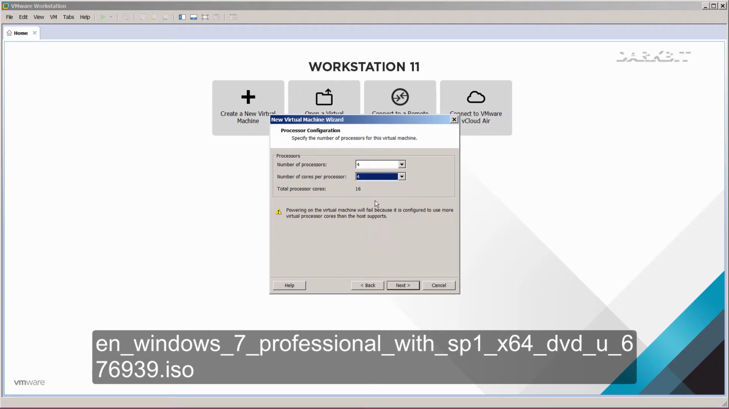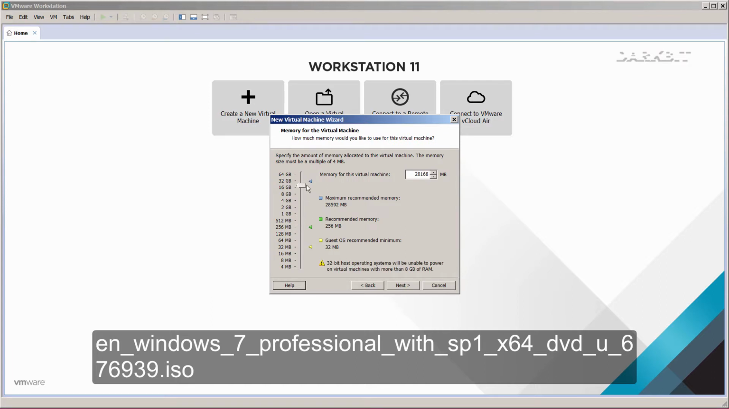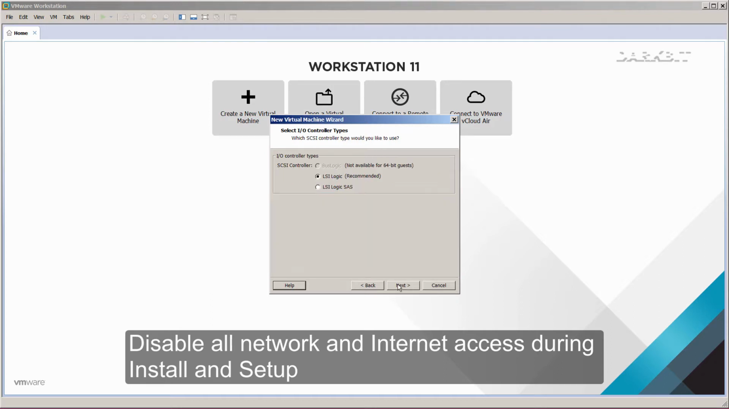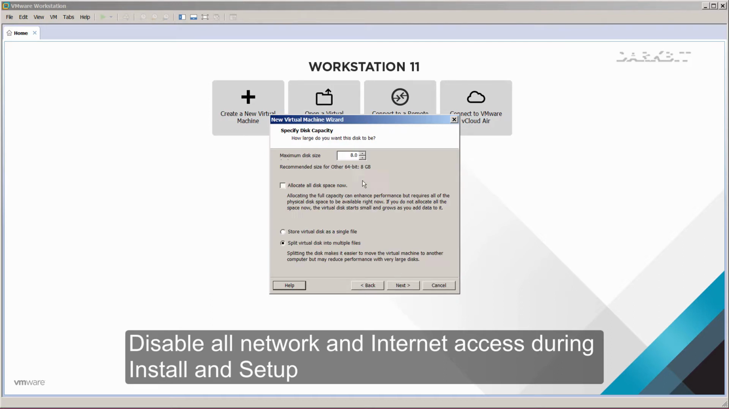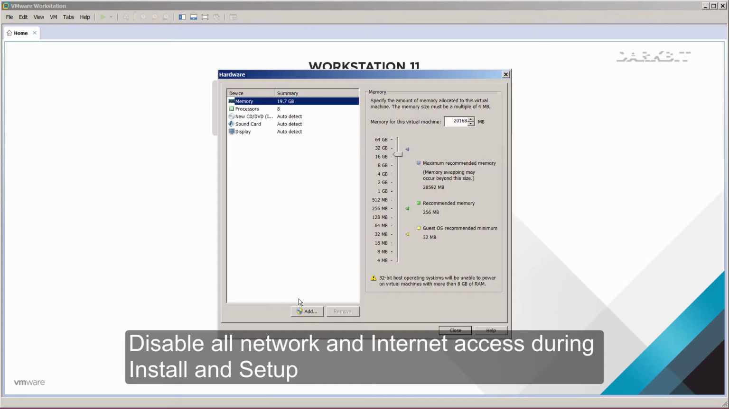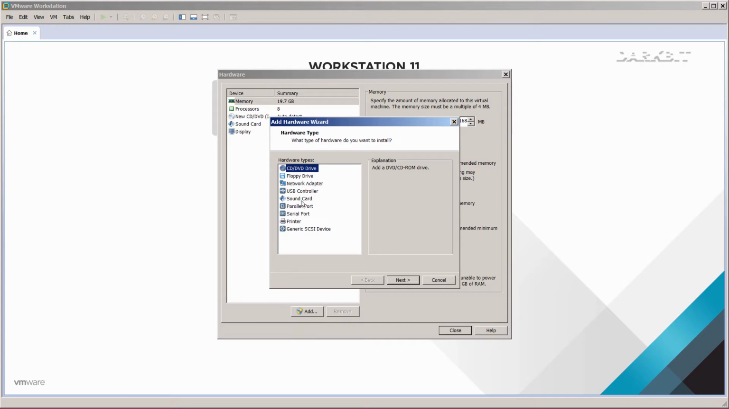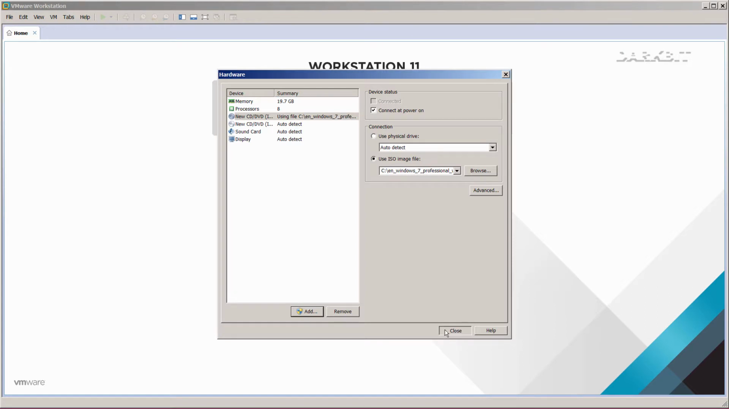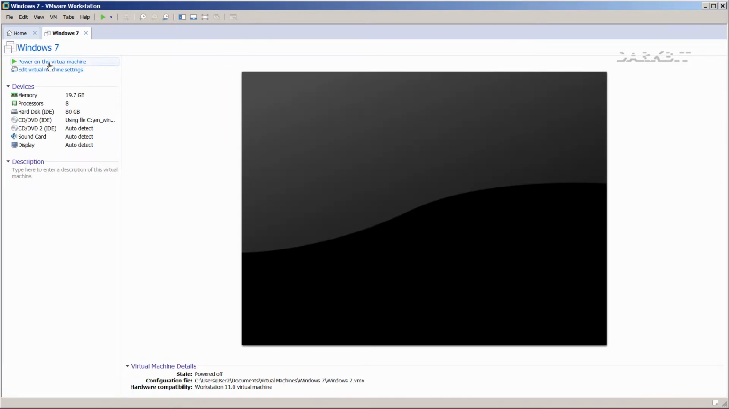Set some CPU, some RAM, and we're not going to do any network connection at this point, and some hard drive space. We're going to add the ISO file, the ISO image, to our DVD drive, and we're going to boot to that drive.